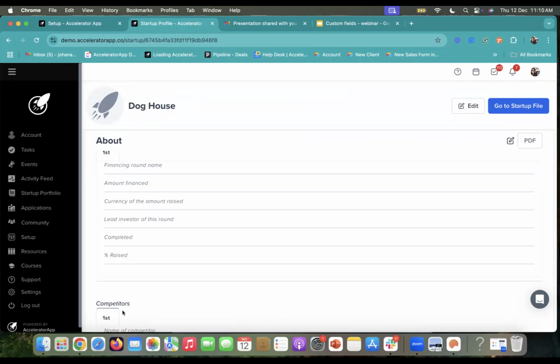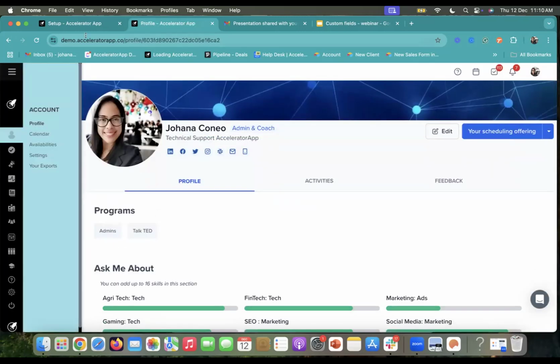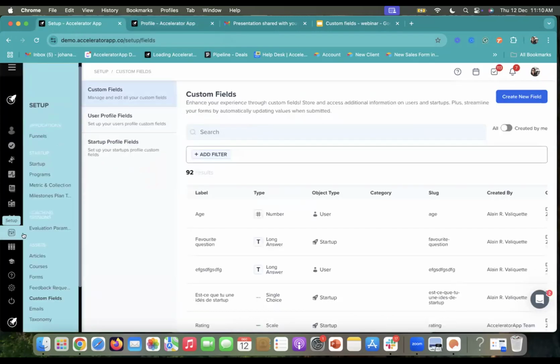Then, from where can I customize these fields that are part of the startup profiles and the user's profile? So let's go back into the setup menu, custom fields. I just want to remind you that this is a functionality that is available just for administrators or users with admin rights. Other types of users won't be able to make this kind of configuration in the platform.